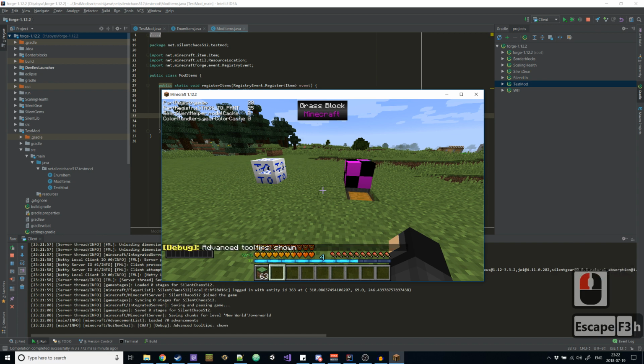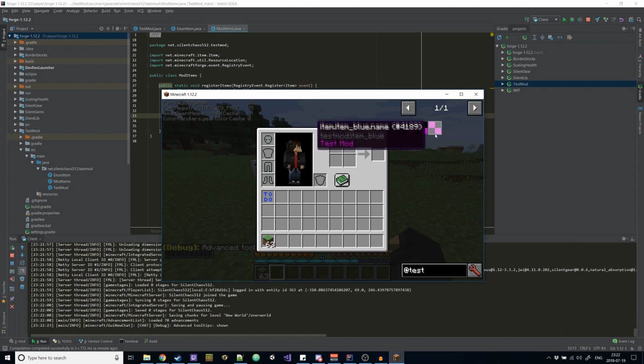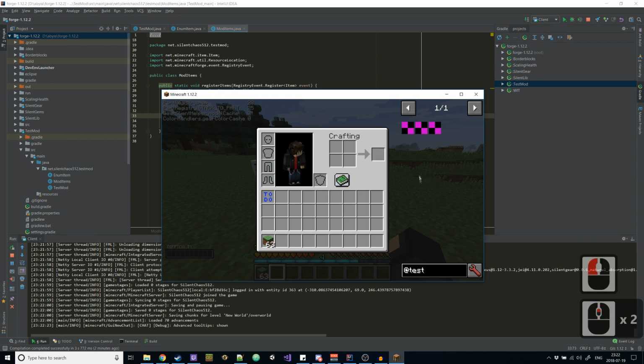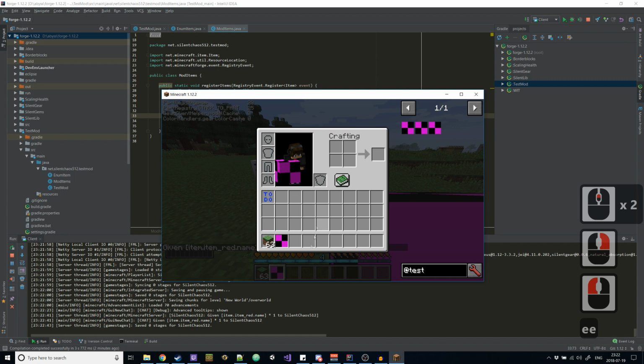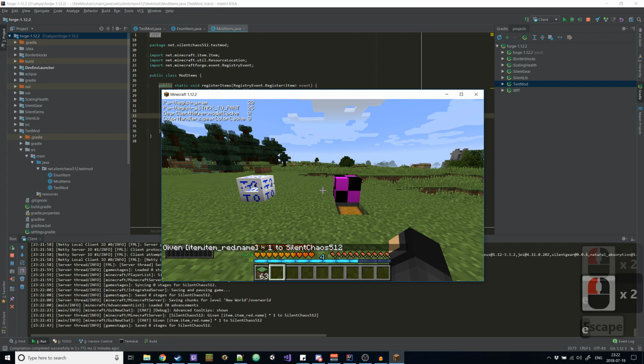Let's go ahead and turn on advanced tooltips so we can see the registry name: test mod, item red, item green, item blue. And those are all different items. You can see they have different item IDs. And of course, they're not even trying to register models. That's something you would have to deal with elsewhere. I'm not worried about that in this case.